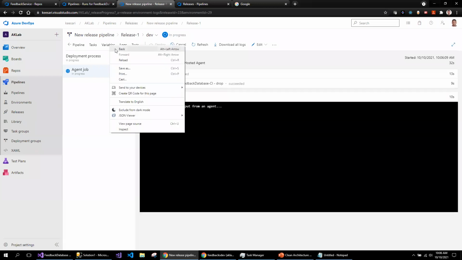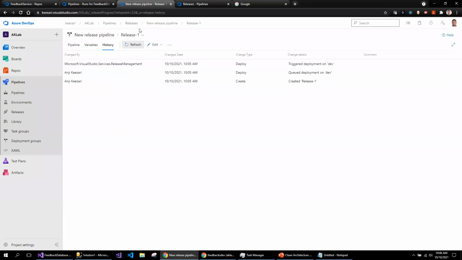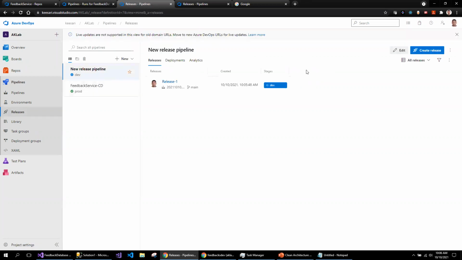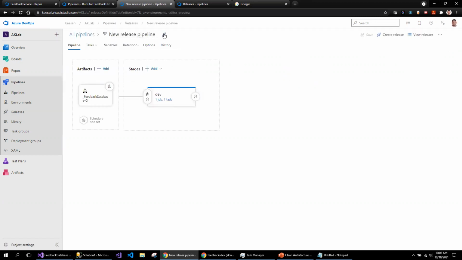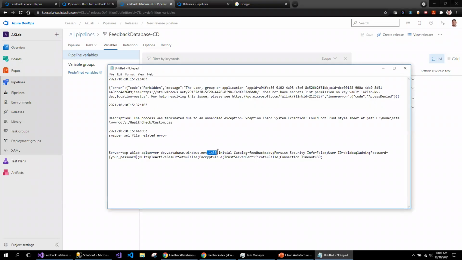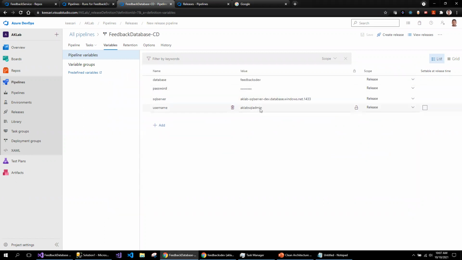Now let's review the variables quickly. Where's my release? So I think I would like to give the proper name. Feedback database PD. So what I'm trying to see is, okay, I give the 1433, that's the default port number. And the username we can add SQL admin. Okay, so that is correct.